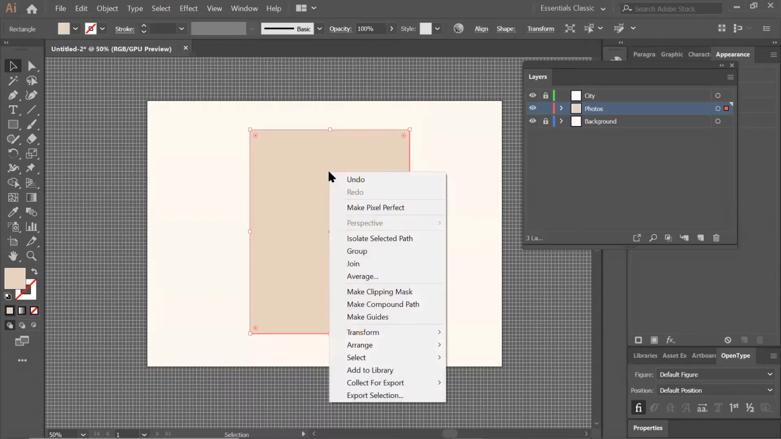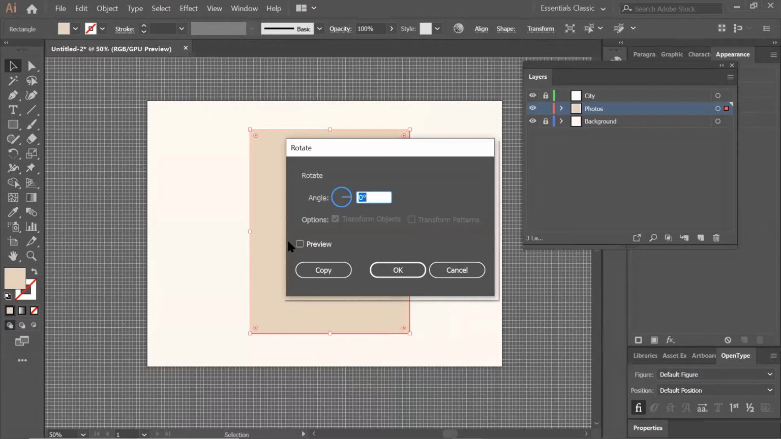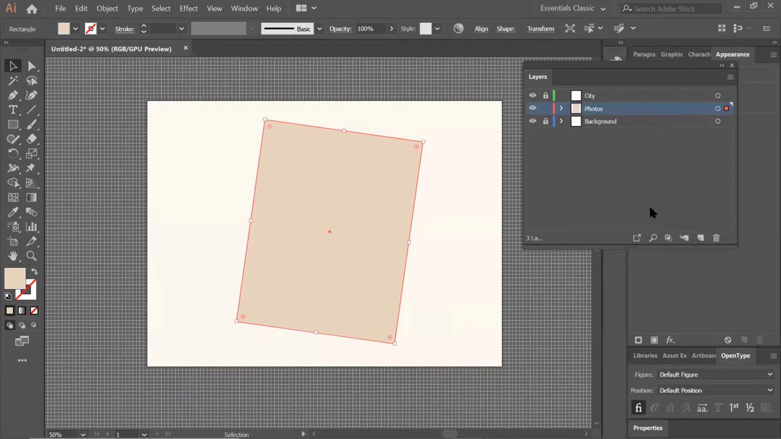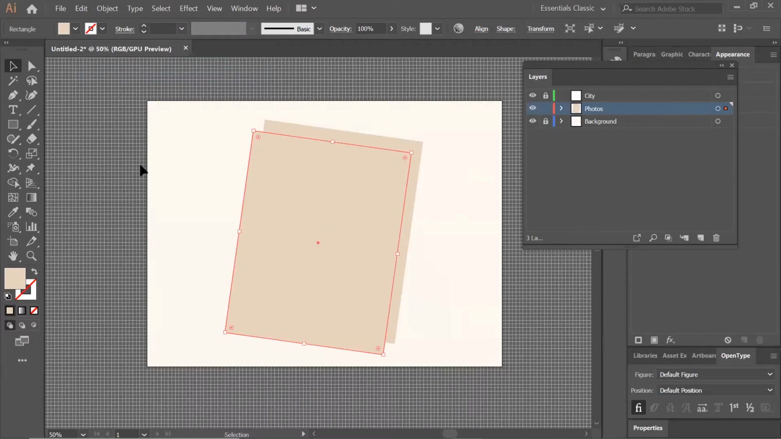Now, right click on the rectangle, transform, rotate, and turn your preview on if you have the option. Angle of -8, just a slight tilt there. Okay, edit, copy or Control C, and edit, paste or Control V.